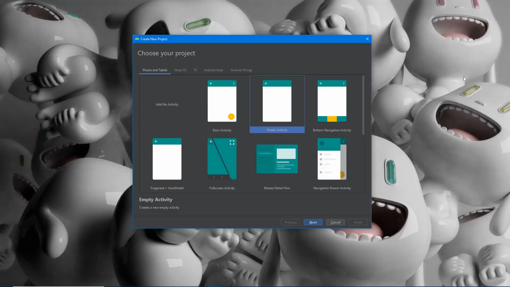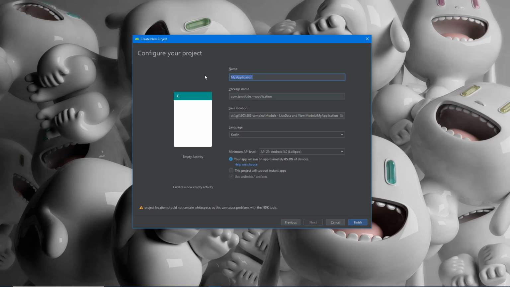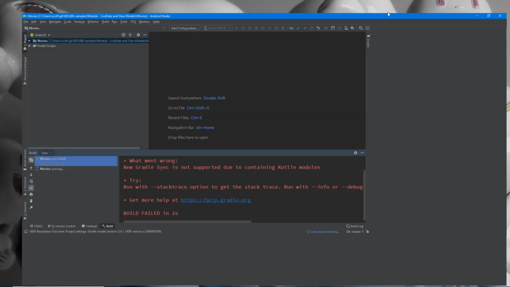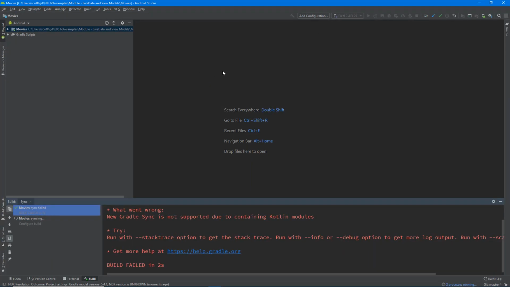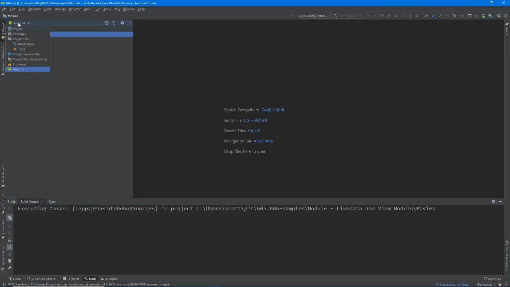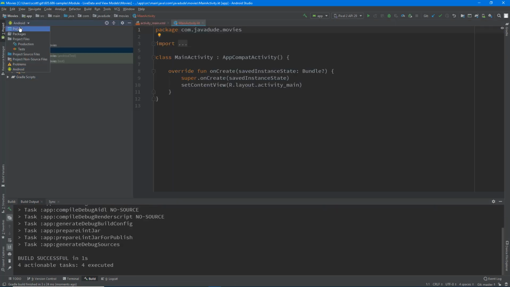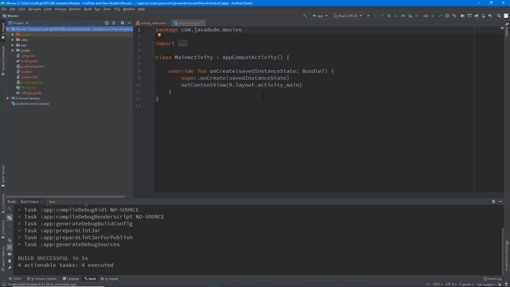So let's start by creating a new project. I'm just going to create one with an empty activity inside of it. I'm going to call it Movies. And this is going to be underneath my Live Data and View Models project there. And we'll wait for it to update. I'm going to switch over to the project view because I prefer that.